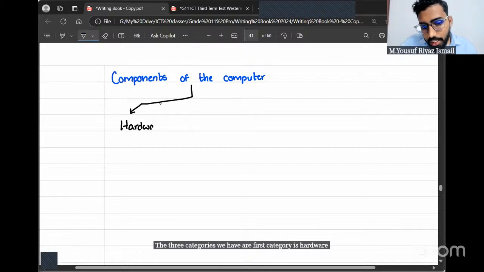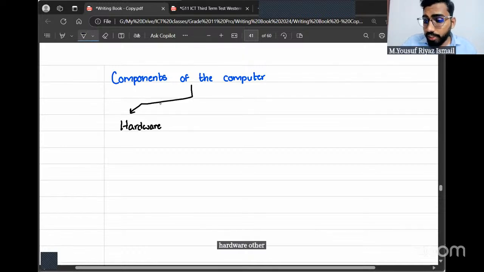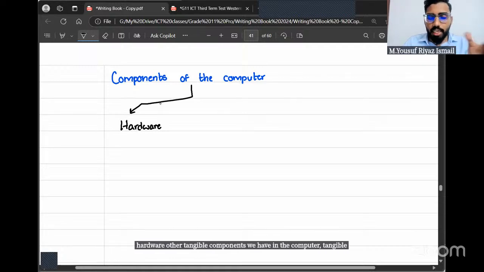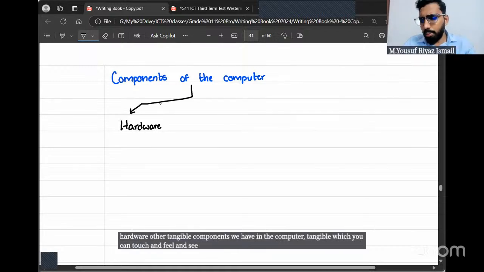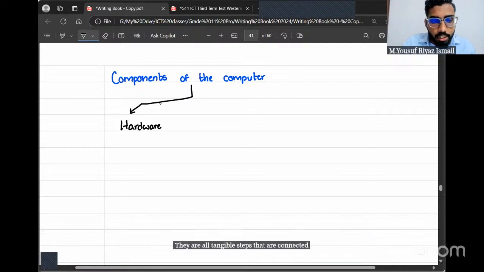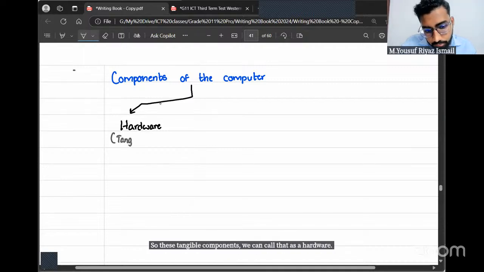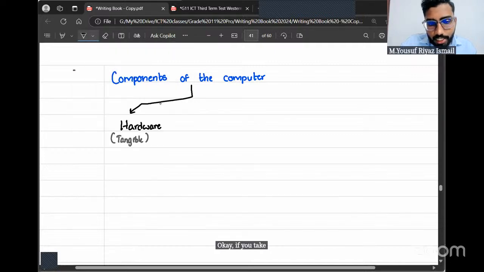Hardware are the tangible components we have in the computer. Tangible means you can touch, feel and see. Like for example, the keyboard and mouse, they are all tangible things connected to the computer. So these tangible components we call hardware. On the other hand, we have the other type of component called software.